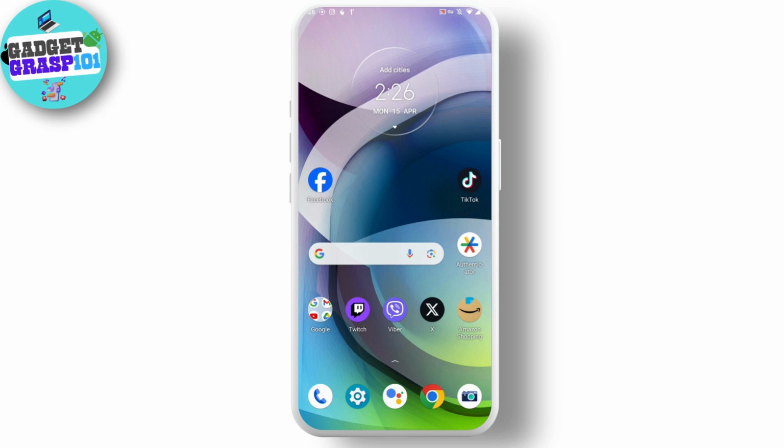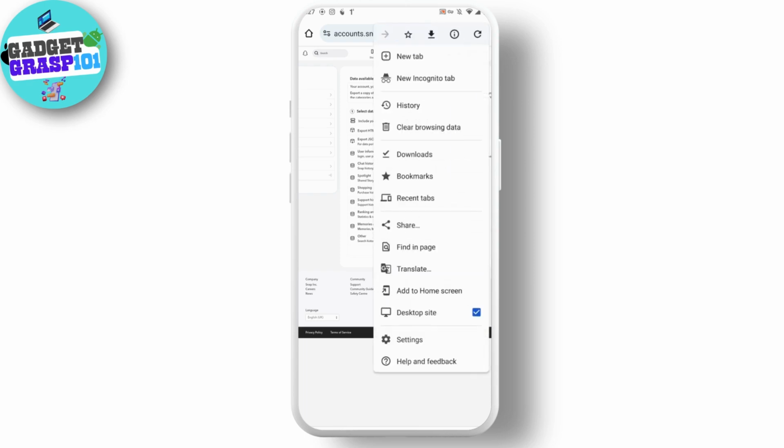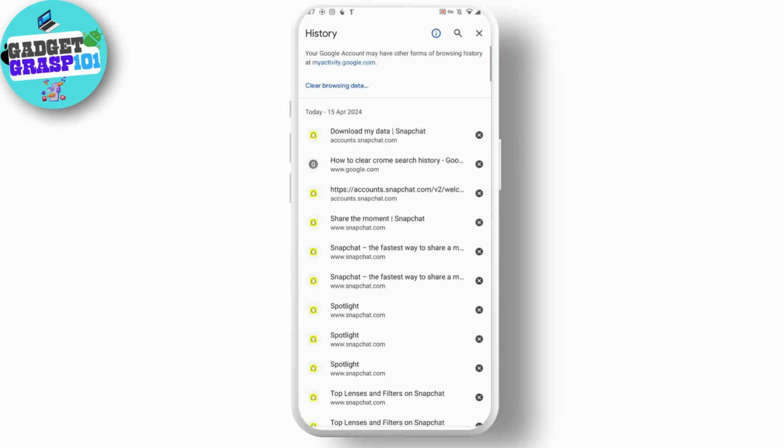So let's get started. If you want to clear your Google Chrome search history, then what you can do is simply open up your Chrome browser. After opening up your browser, in the top of your screen you can find a three-dotted icon. Just tap on that three-dotted icon, and then simply tap on history. After tapping on history, here you can find clear browsing history. Just tap on clear browsing history, and that will clear your history.